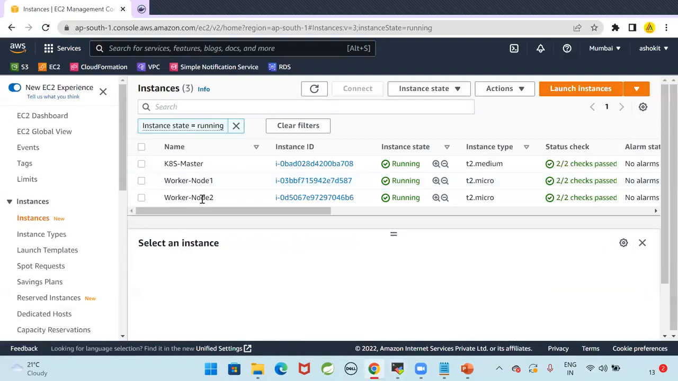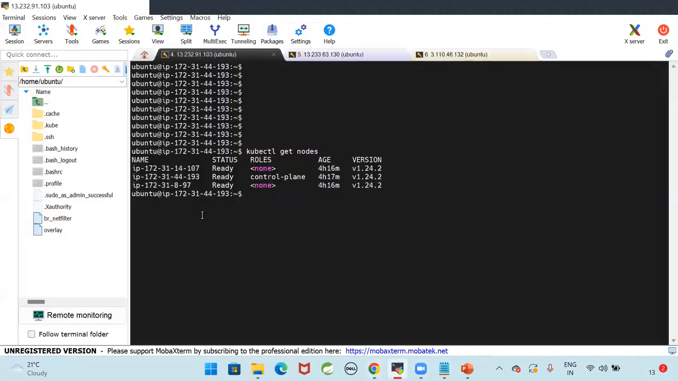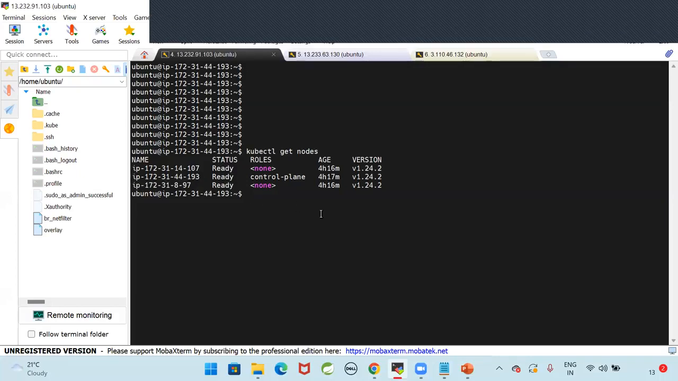See here, worker node 2 private IP 107. This is the private IP of the worker node 2. So in this cluster, we have a master node, we have 2 worker nodes. Are you clear? Now we have all these things.